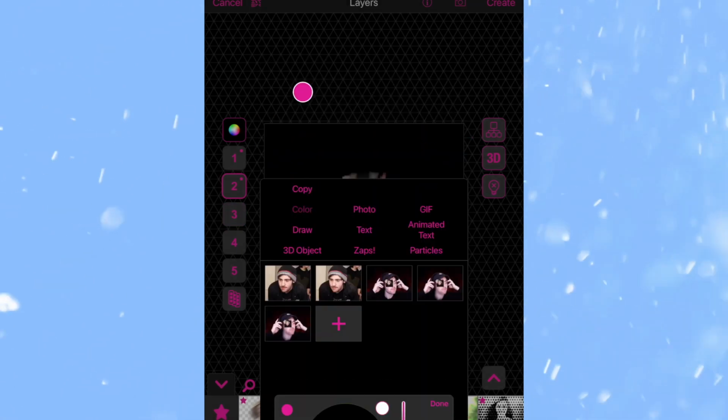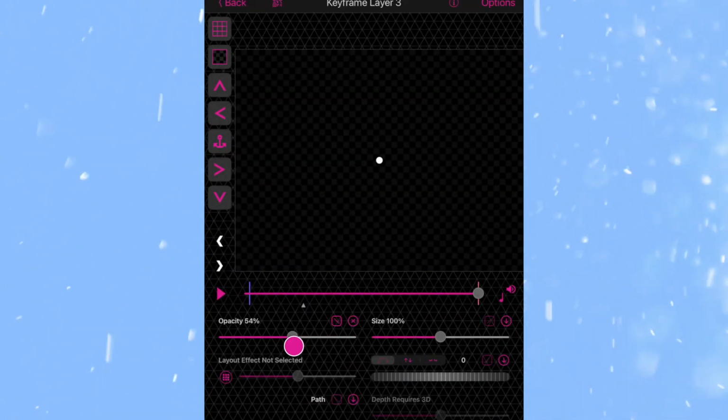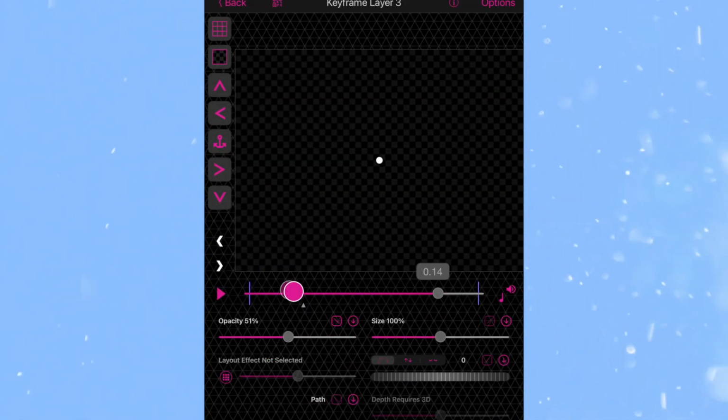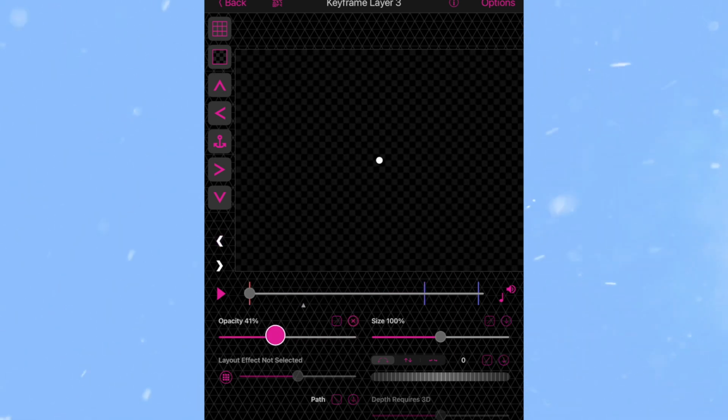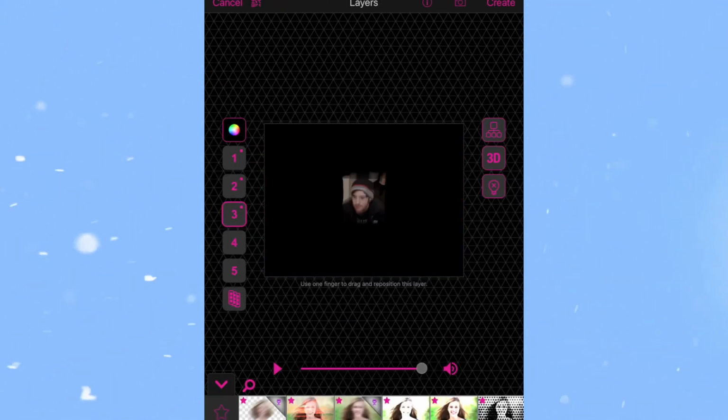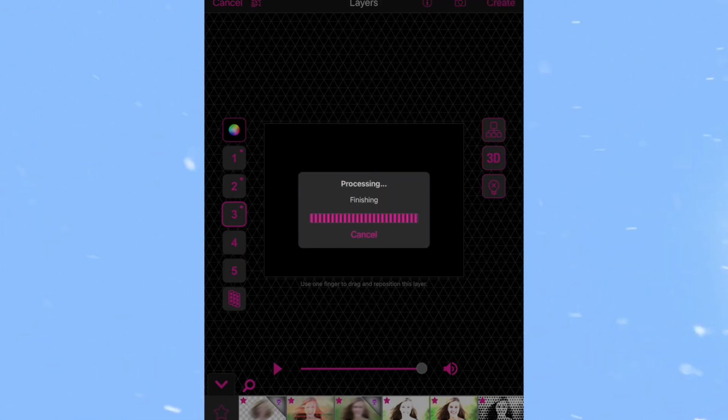After that we're going to go to our third layer, and then we're going to add black. We're going to go to the end and we're going to change the opacity to 40, go back 4 keyframes and change the opacity to 0 as well as at the beginning. After that we're going to hit create.